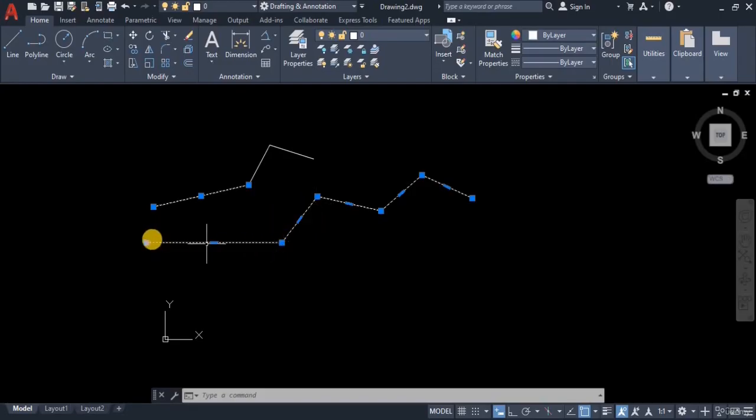Take a look at this polyline. We have different grips. Now take your cursor, move it close to one of these grips. So let's say we move it close to this grip, for example. As you can see, we have three options here. We have stretch, add vertex, then convert to arc.